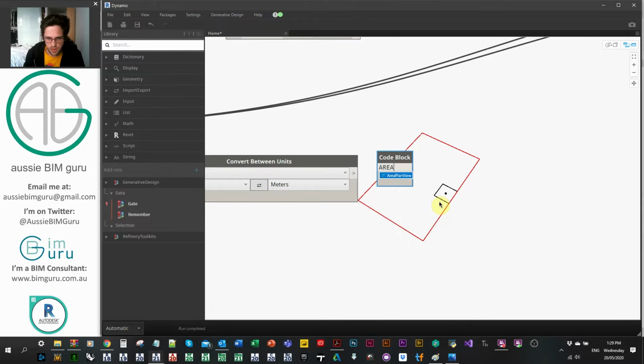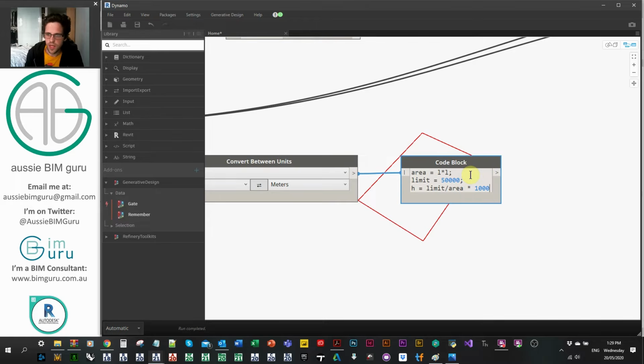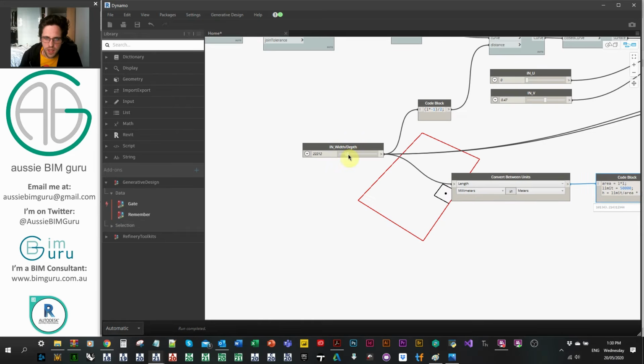I'm then going to say that my area that I'm generating for my base footprint is L by L, because it is essentially the width by the depth. So now we have the square meters of our footprint. Let's say that our limit for our height ratio is 50,000 square meters. We can then say that our height is equal to our limit divided by our area, times 1,000 to turn it back into millimeters. So now we can generate a formula that connects our width and depth to the height of our building. So as our building gets bigger, it gets shorter. So we do have a consequence for making a wider, bigger building in this case.